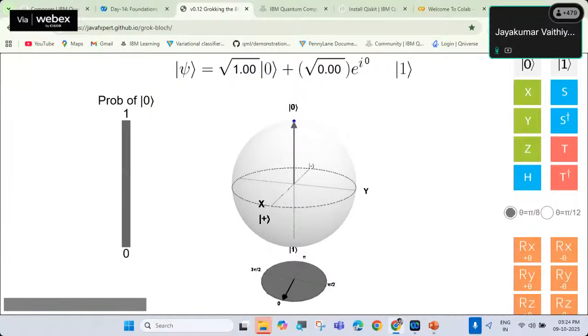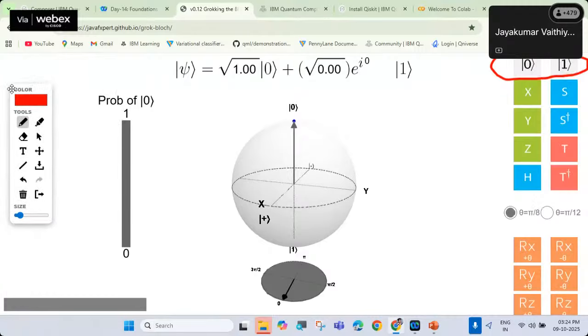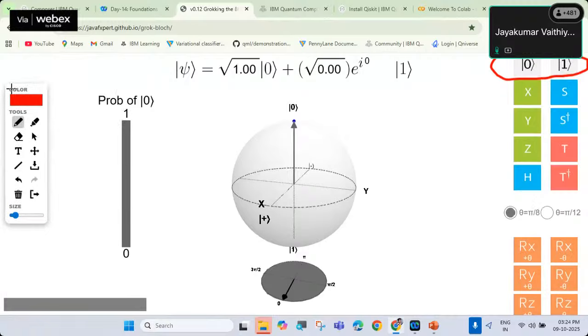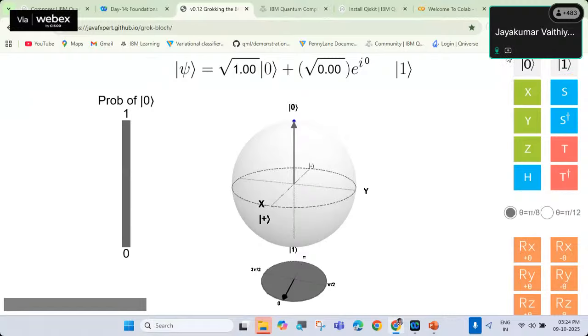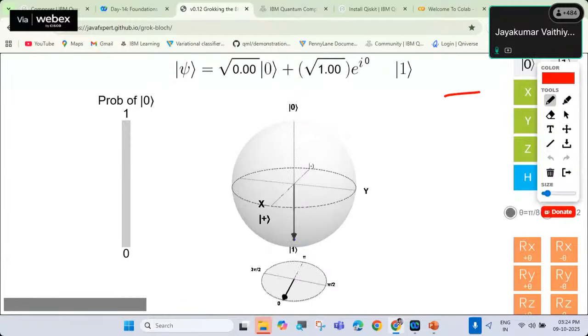So here these two are pure states. State 0 and state 1 are called pure states. We already remember this from the Bloch sphere. Okay, the same idea. So if you want to prepare a qubit, you can start from state 0 or state 1. Okay, so if you click X, what happens? It will do a NOT operation. So X gate is equal to the NOT gate. Okay, then the Y gate is equal to the NOT gate plus pi by 2 rotation.